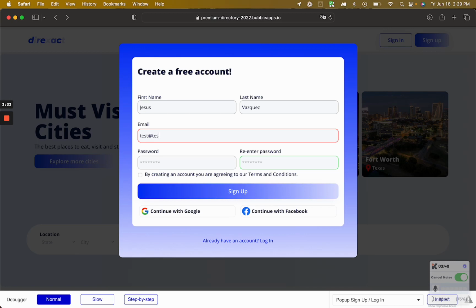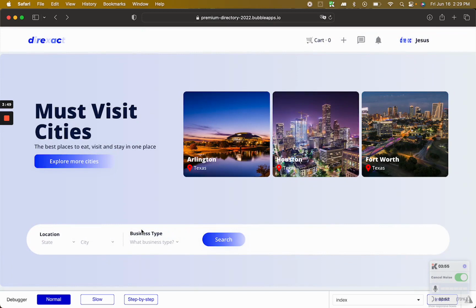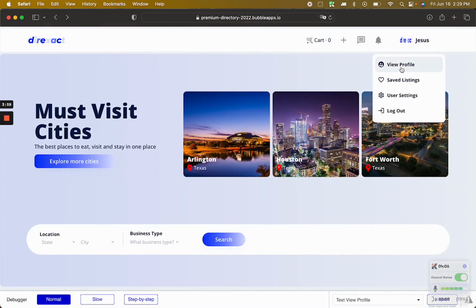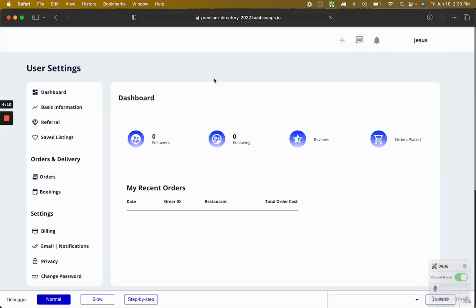This at testmail.com. Just click here. And let's sign up. I forgot to show you, but we also have set up Facebook login and Google login for your convenience. So here we have our menu. I can go to my profile, I can see my saved listings, or I can go to my user settings. For now, we will go to my user settings, and we're going to set up a few things there.